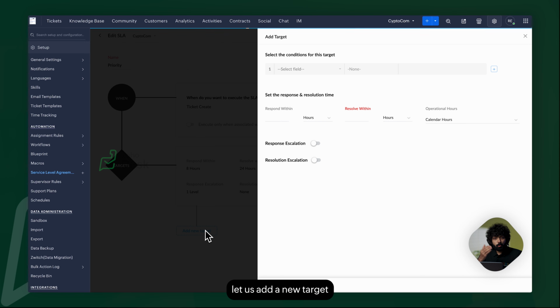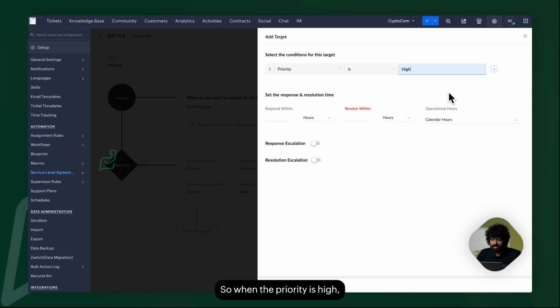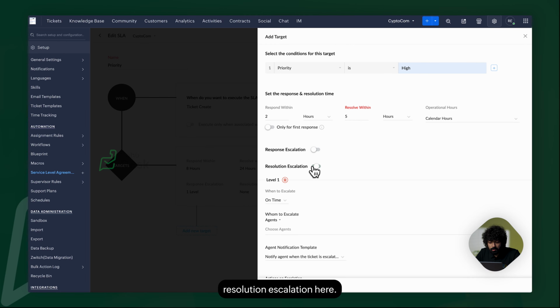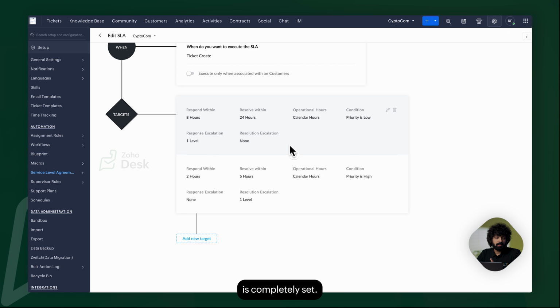And now let us add a new target for the priority high. So when the priority is high, I want to respond within just 2 hours and resolve within 5 hours. So this would be the SLA agreement we have set, and I'm going to enable resolution escalation here. So here I want to escalate it to Rex, and let me change the ticket owner here. Once this is saved, the SLA rule is completely set.